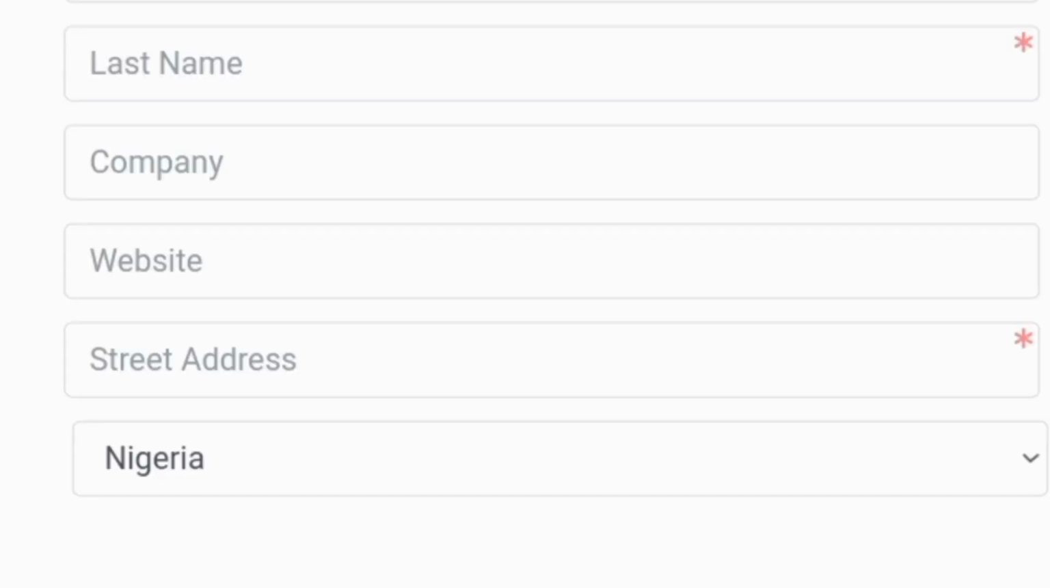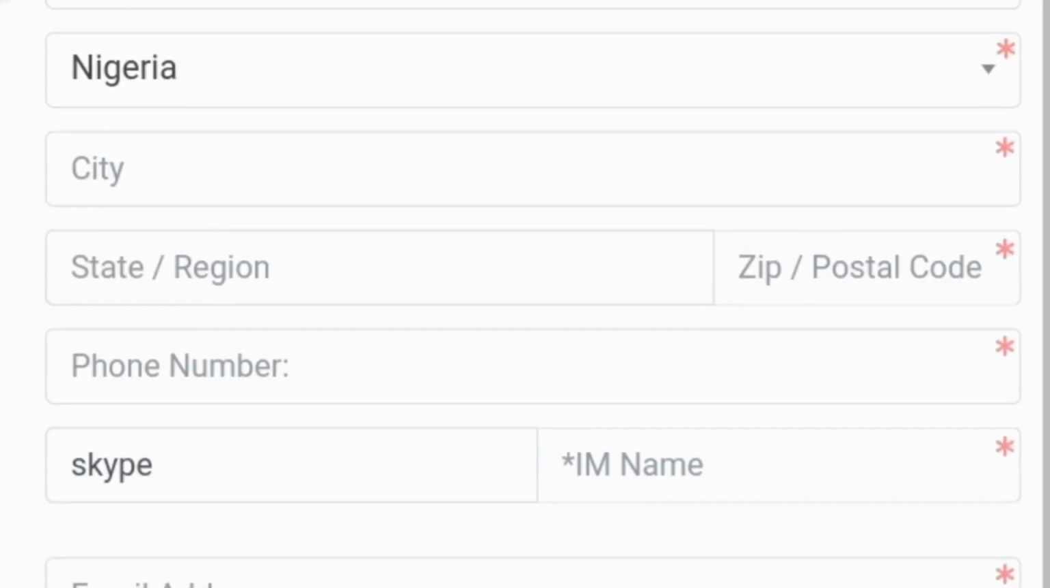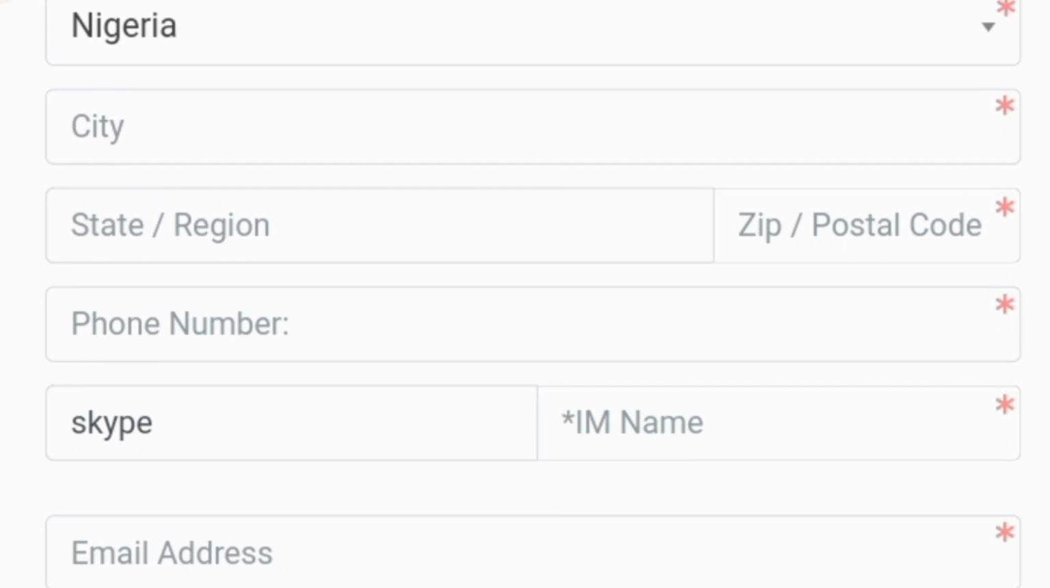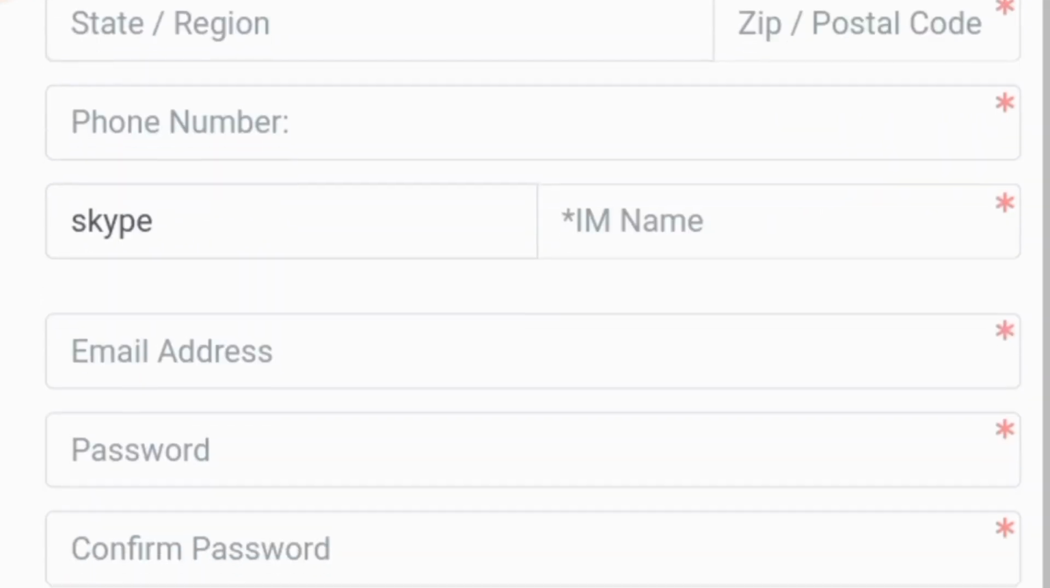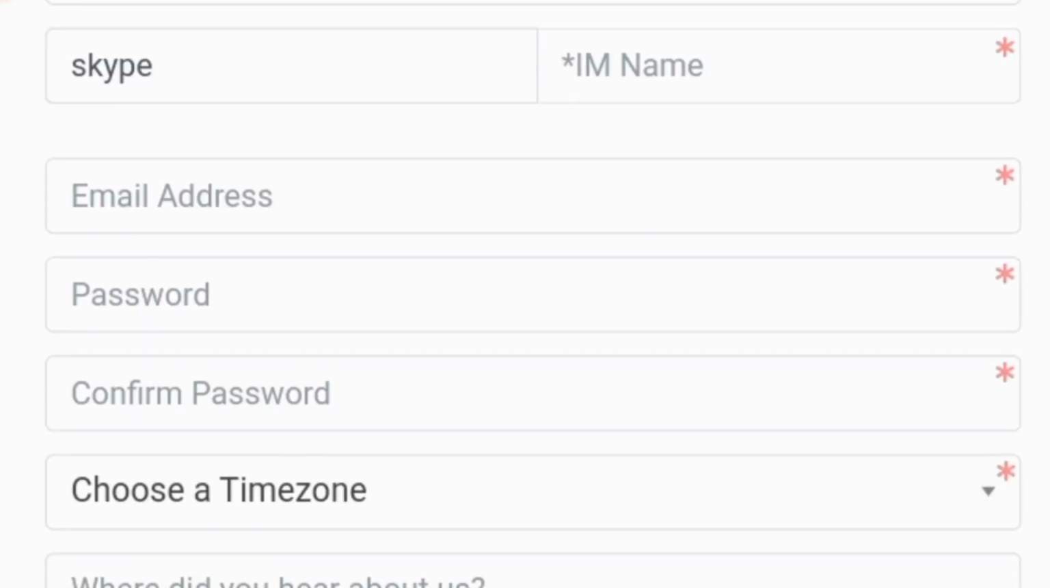Once you click on the sign up button, it's going to take you to this place where you'll be asked to fill out your first name, your last name, and your company name. By the way, you could just put your name as a company name. Then if you do not have a website, you could just get a random website from the internet and paste it here. Then you're going to be asked to fill out your street address, select your country, your city, then your postal code, your region and all of that.